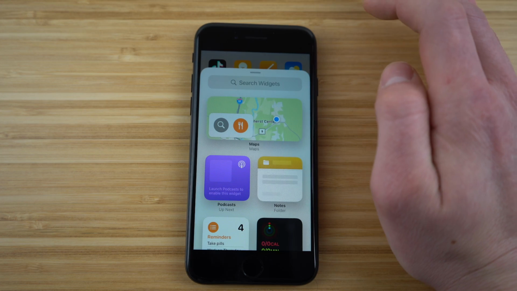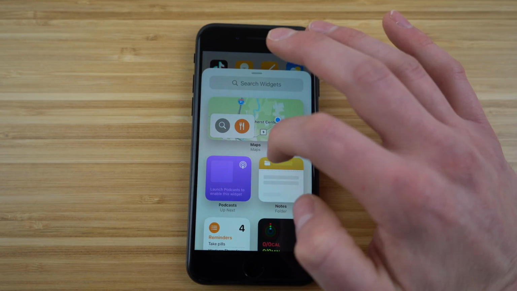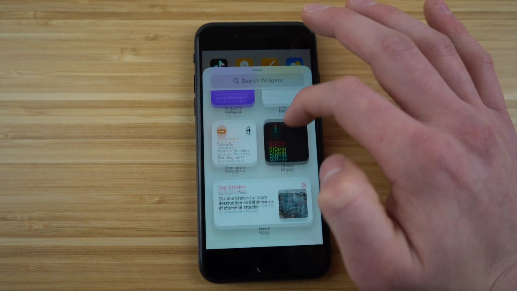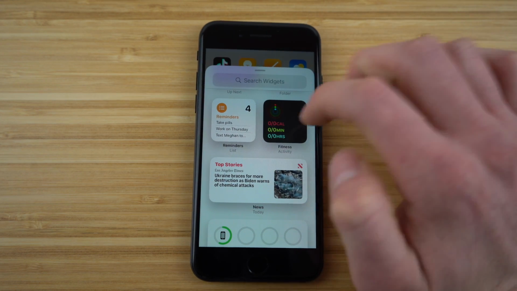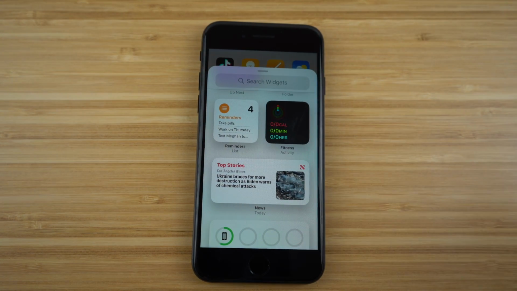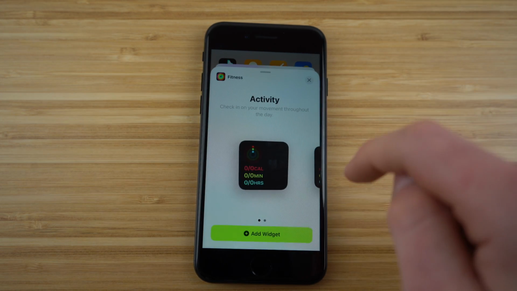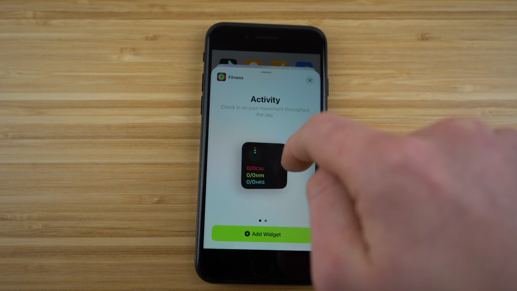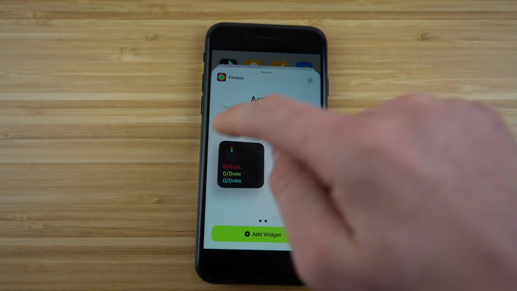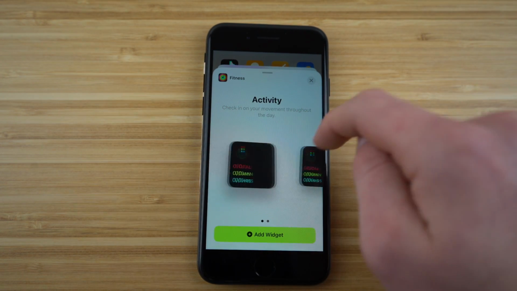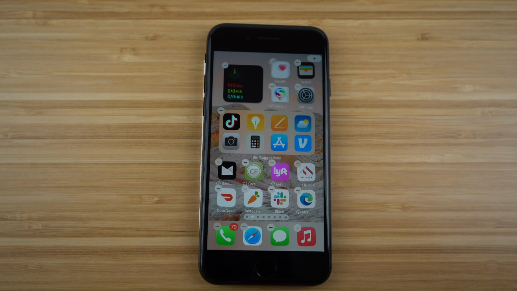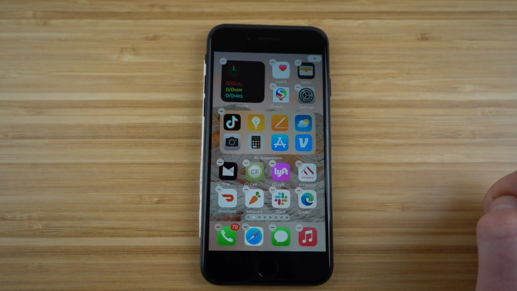So if we click plus right here, now we're going to have the option to search widgets and add them to our home page. So if you look at all of these right here, you're going to see that we have tons of different options to choose from, and you can choose any widgets that you want to your liking. So for example, if we want to add this fitness one right here, super easy to do. It's activity. So we have this type of widget, or we have the wider version that looks like this. I prefer the smaller one, so we're just going to click add widget, and boom, we are good to go. That is now on my home screen.